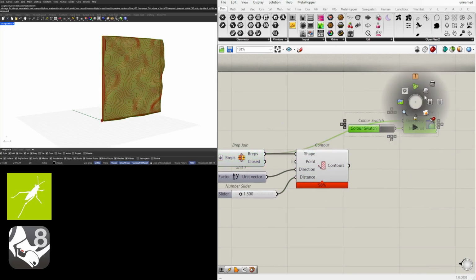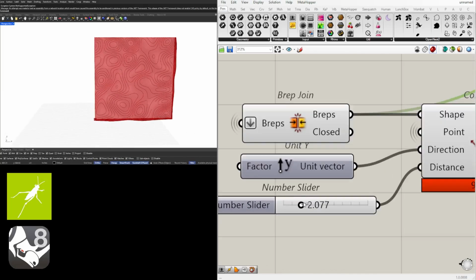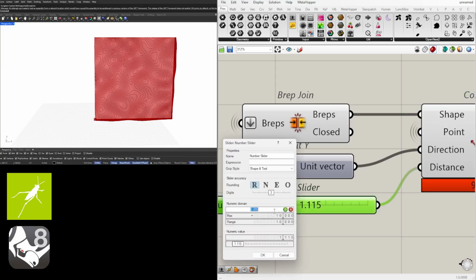So now let's hide this. And so what we're doing here is creating this contour wall. Now the spacing here, you don't want it to be too small. So I'll limit the smallest number to be like 0.5.